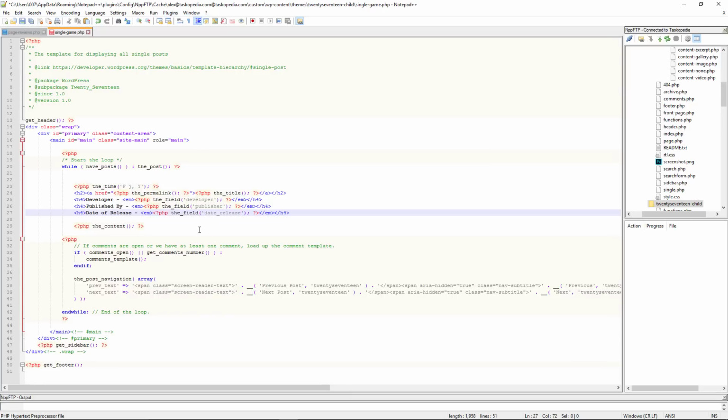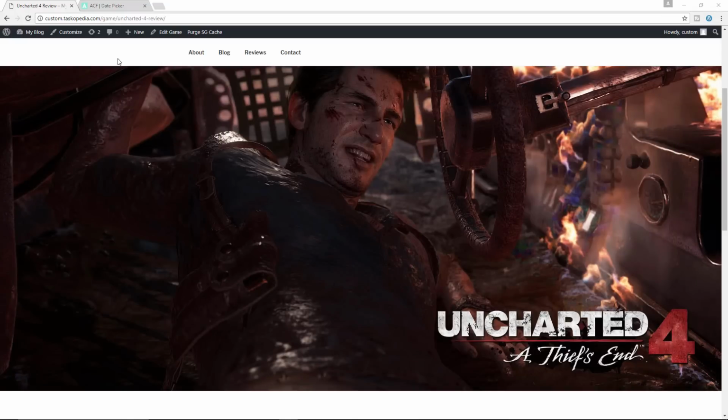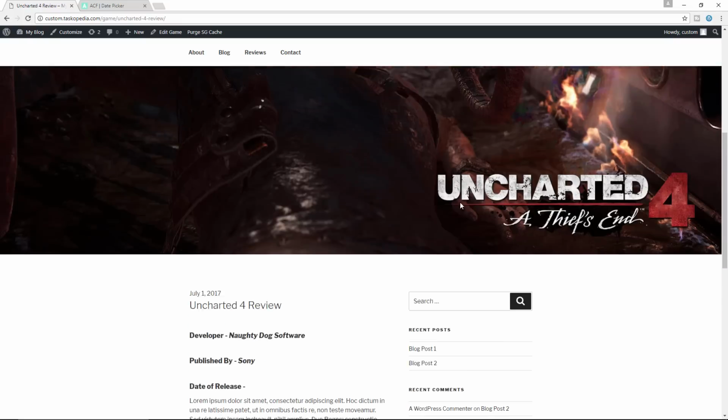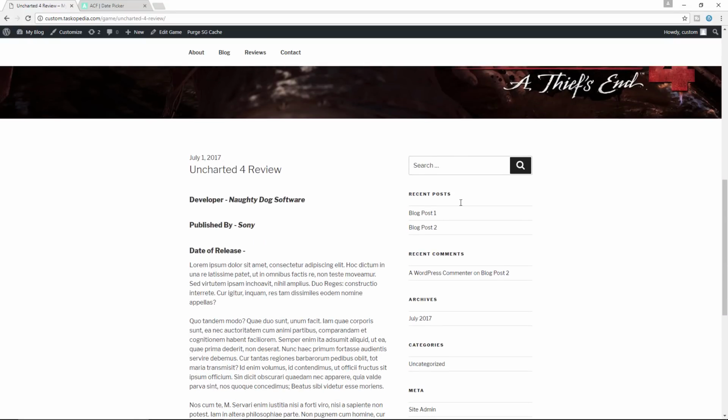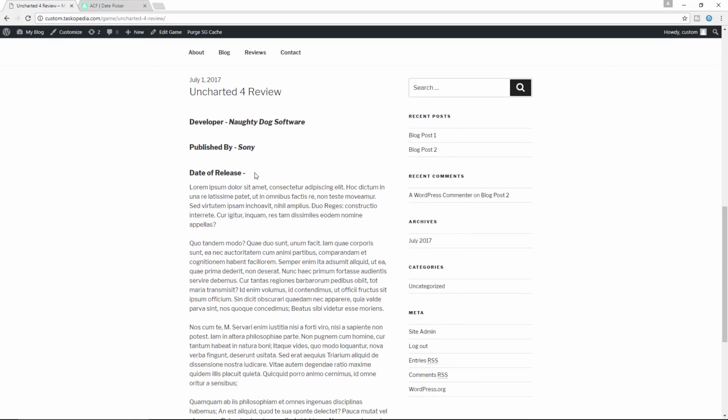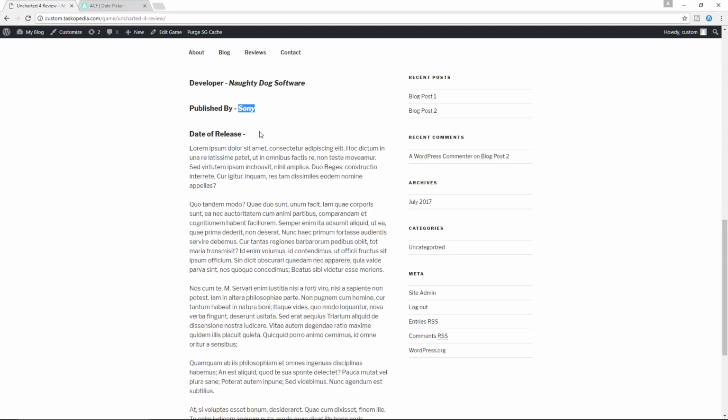Okay, this looks good. Let's save this. Let's go back in here. Let's refresh the page. And voila, there you go. But take a look at this. So we have published by Sony, okay, but date of release is not displaying the actual date itself. So what's happening in here?